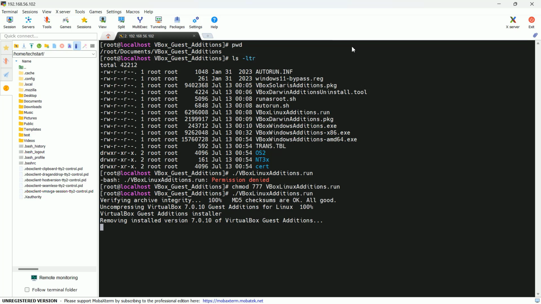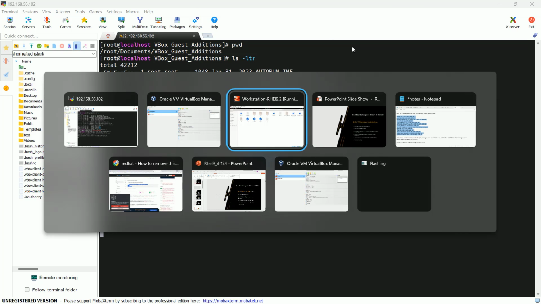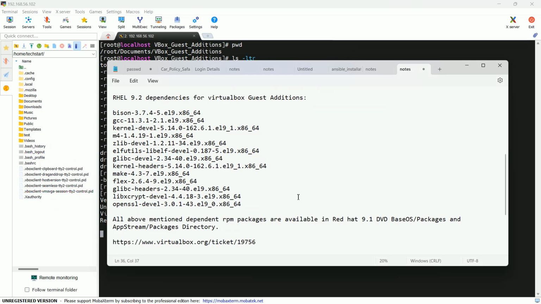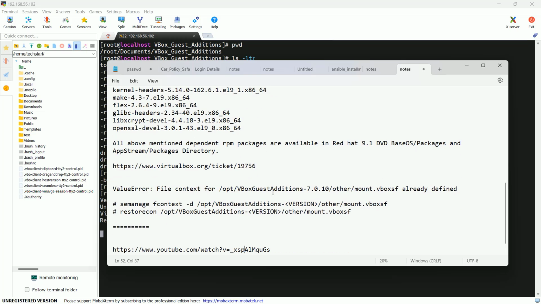Let's see. So it will take some time here, so have patience. And sometimes if you get an error, let me show you. If you are getting an error something like this one, value error file this, then you have to fire these two commands and then retry it.